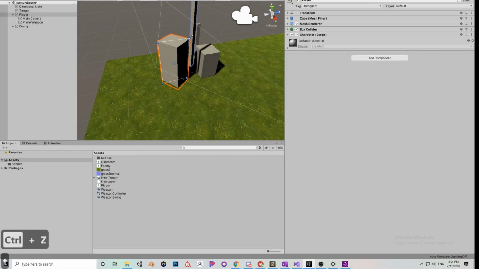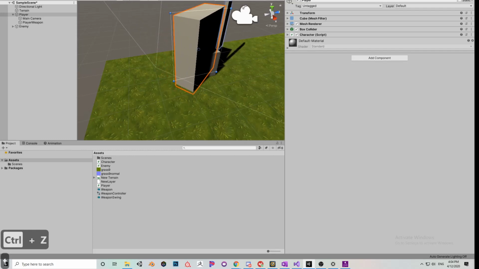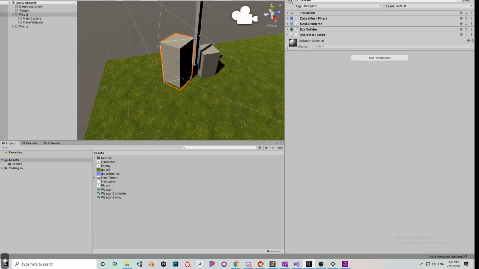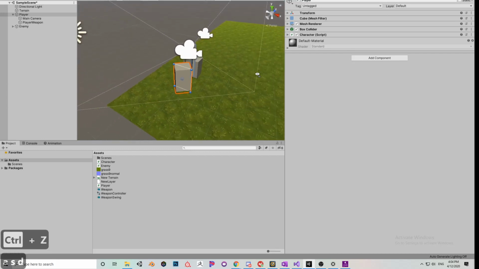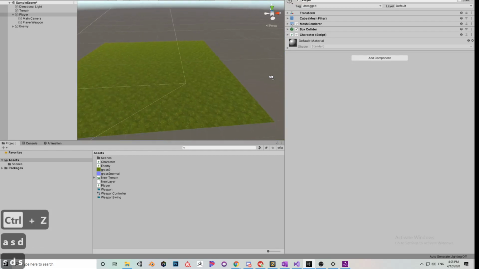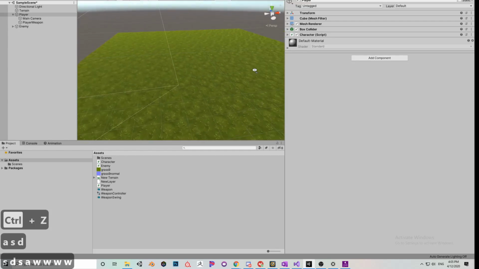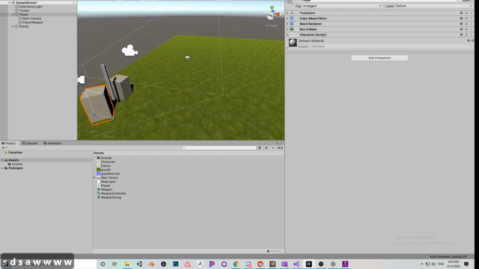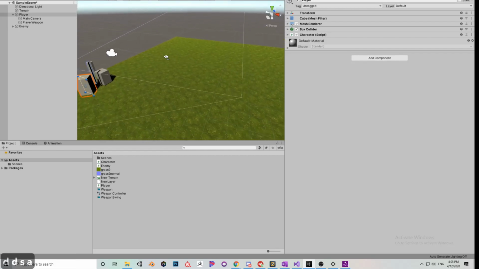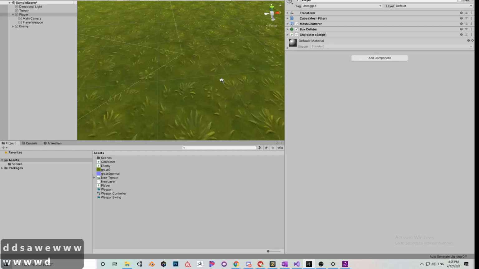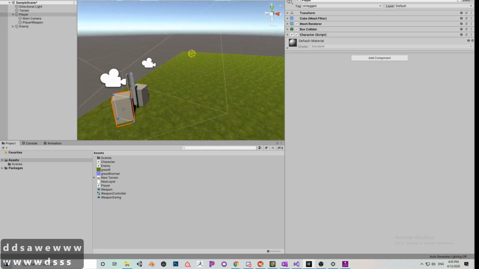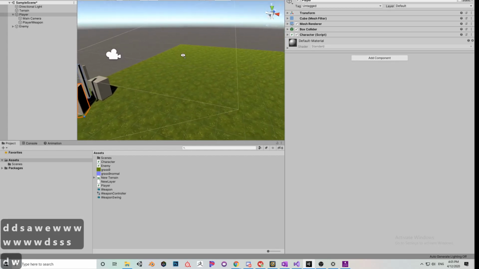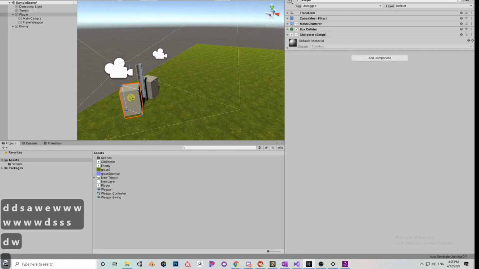And then T takes us into rect. That is going to scale as if it's a UI element. I don't see any reason to use that on a 3D object. That is mainly for your UI. Alright, so that is the basic movement. Like I said, remember to hold right mouse button and do your WASD. That is, for me, always the most intuitive way to move. It's just like video game movement.